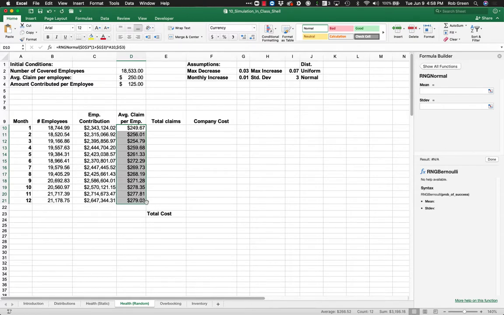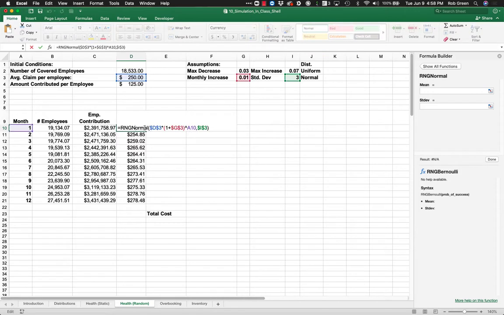If I hit F9, you'll see it goes up randomly. It's slowly going up. It's slowly increasing. It looks like it's very correct. Well, if you want to look at this formula, what it's saying is, look at that average claim per employee. This is going to follow a normal distribution. But my average claim, my mean of my claim, is going to increase by 0.01. So that's my base amount times 1.01%, right? That will give me a full amount.